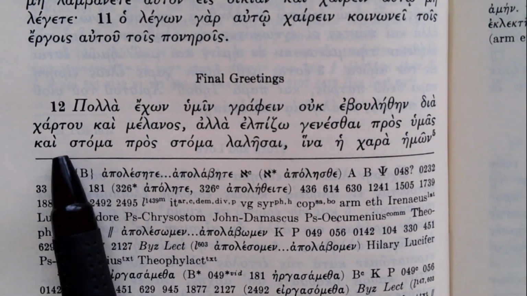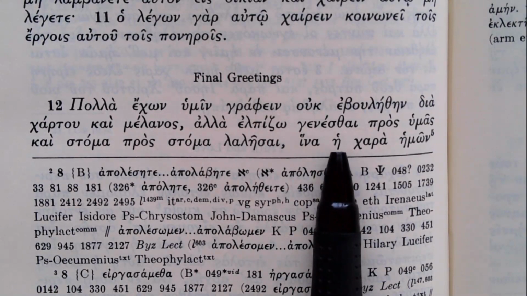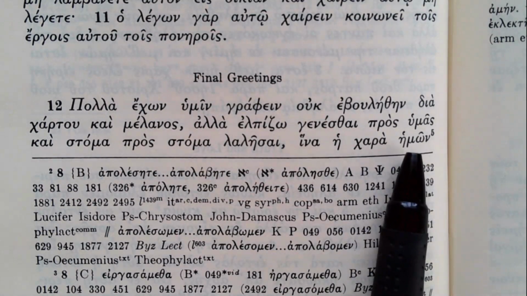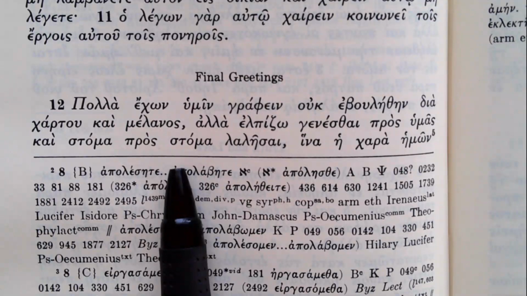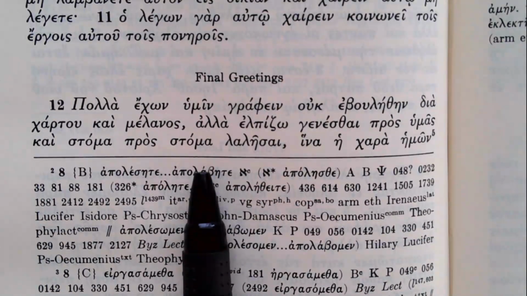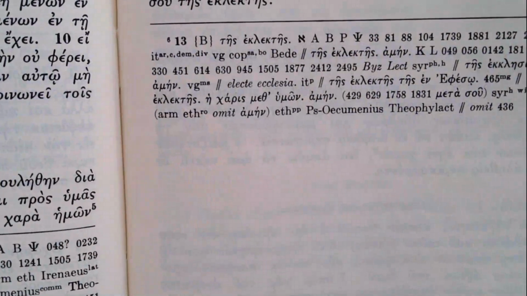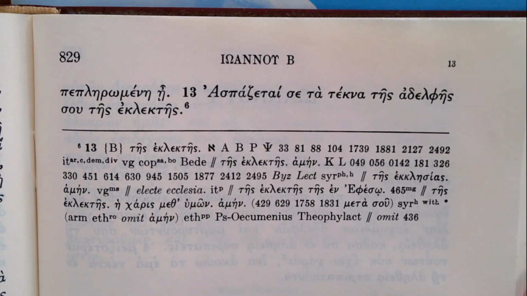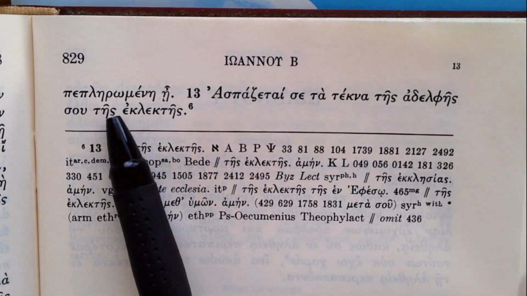but elpizo, I hope or I expect, genesthai, to be pros humas, to you, or we would say to come to you, we perhaps translate it to be with you, and lalesai, to speak, stoma pros stoma, literally mouth to mouth, so we would say face to face, but the Greek idiom is stoma pros stoma, in order that he chara humon, your joy, pepleromene e, now we get a subjunctive perfect periphrastic passive here. This is from plero, so in order that your joy might be fulfilled, or might be full.